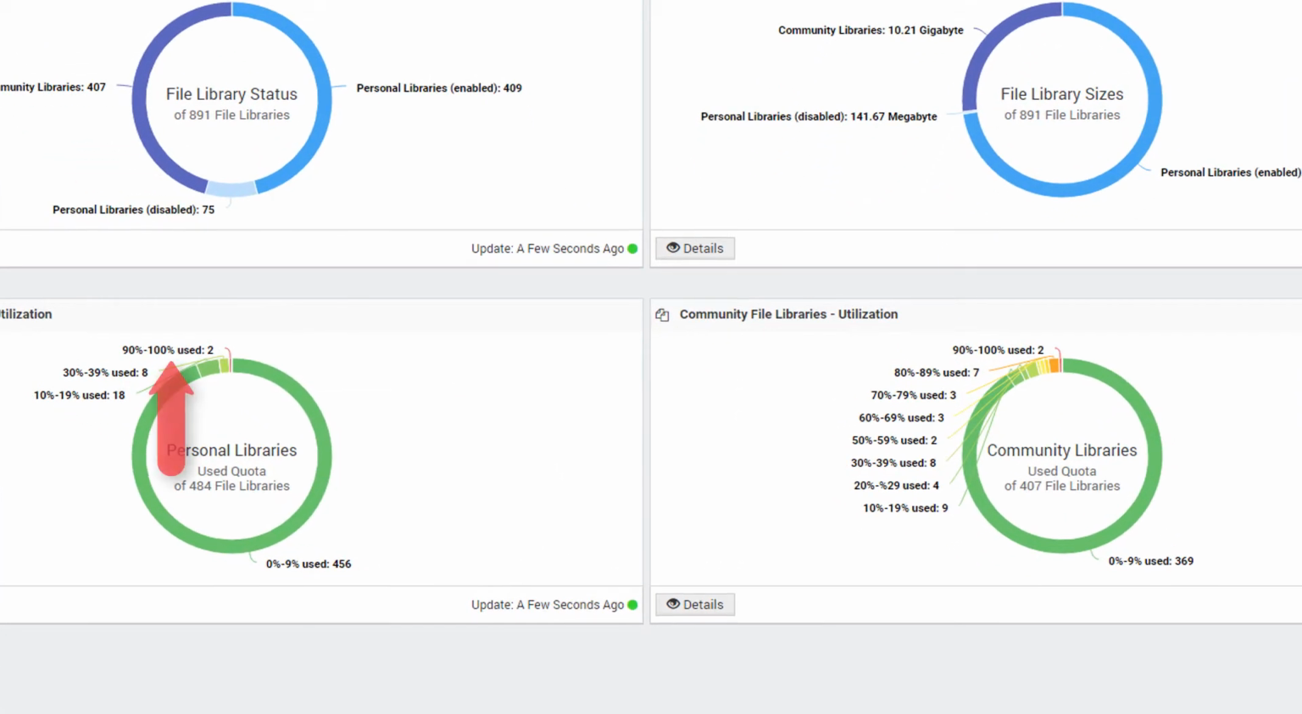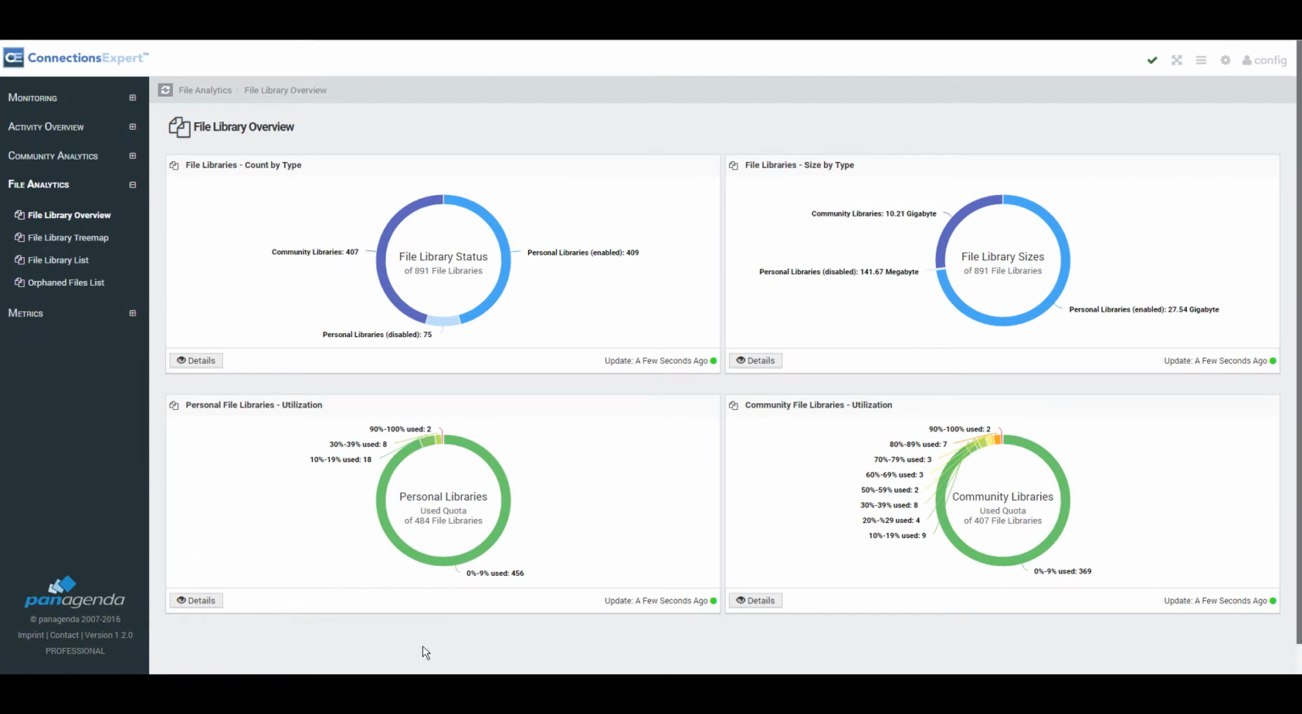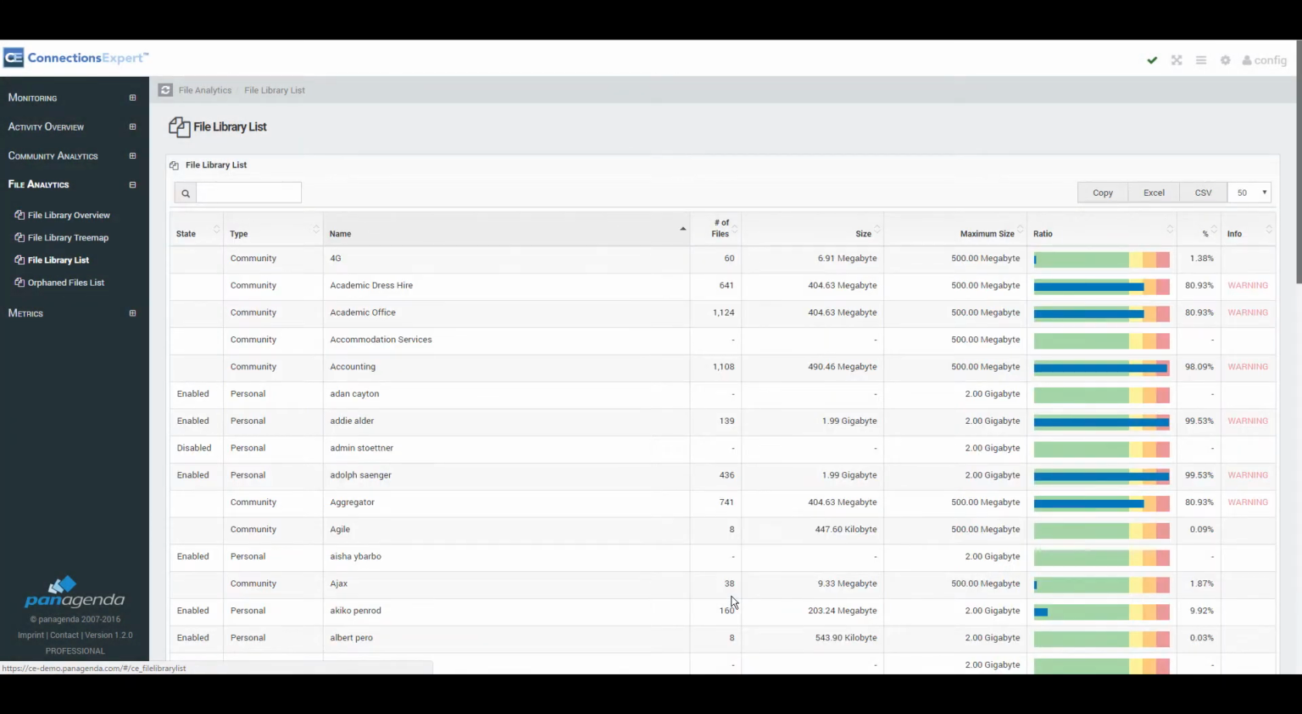In this setting, 2 personal file libraries and 9 community libraries are close to reaching the limit, and immediate action is essential. By clicking on the Details button, we immediately get to the file library list and can see the affected libraries here. First, we'll start with the personal file libraries.